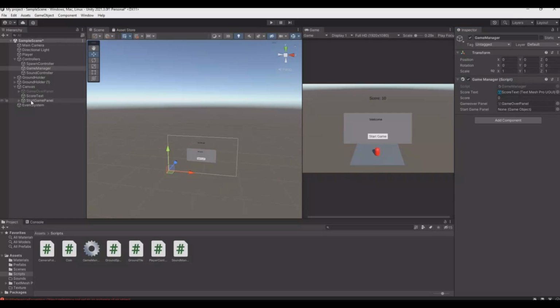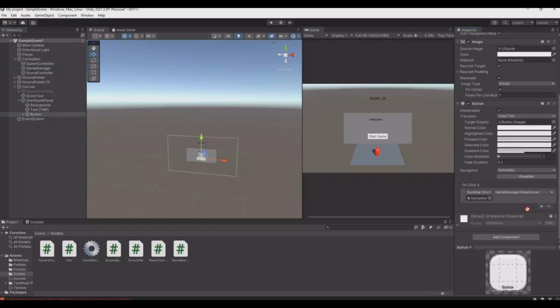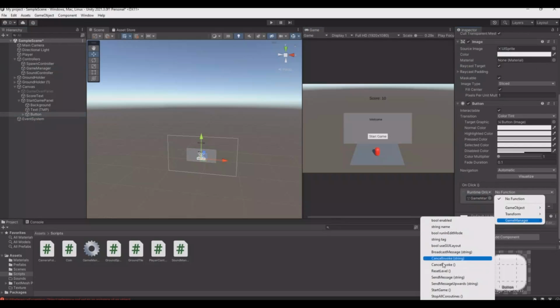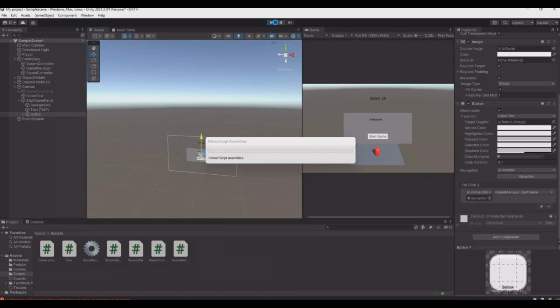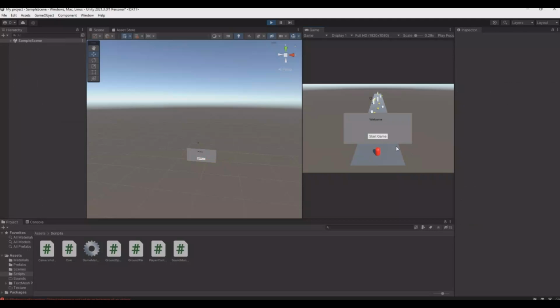Now let's reference the start game panel. Remember on the button to drag in the game manager, and let's take the start game. So now when you start the game, nothing is moving. And you can now start the game. So now we have time to start. And when you die, you will say try again. And this will be here again, so you can start the game.